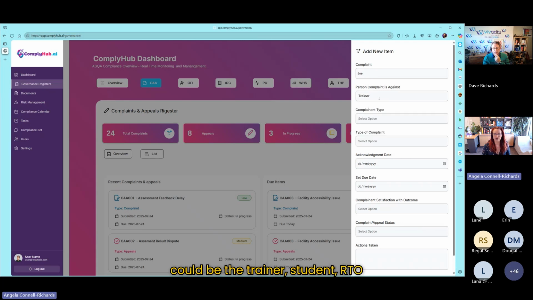Trainer. So it could be the trainer, student, RTO staff, or an employer, resources, or assessment tools. So let's go with assessment tools. And we're going to say Joe's the trainer. So the trainer has made a complaint against the assessment tool. So this one is a complaint. We can put in today's date. We can set a due date.